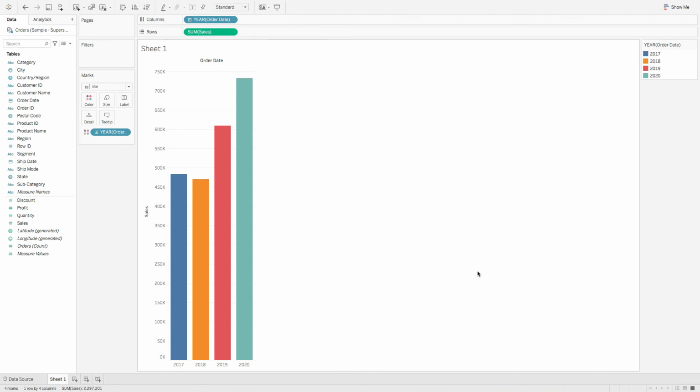So a quick recap. Blue pills indicate discrete values. Green pills indicate continuous. With that said, I hope you enjoyed today's lesson on understanding pills.